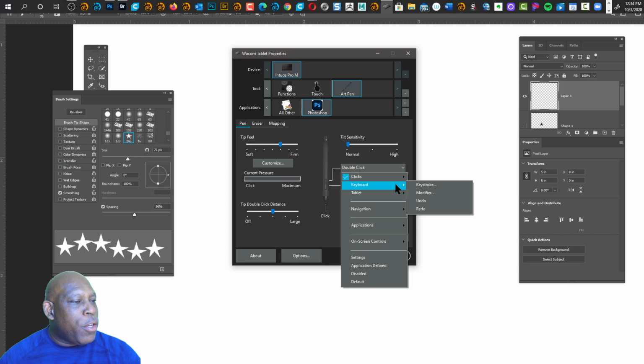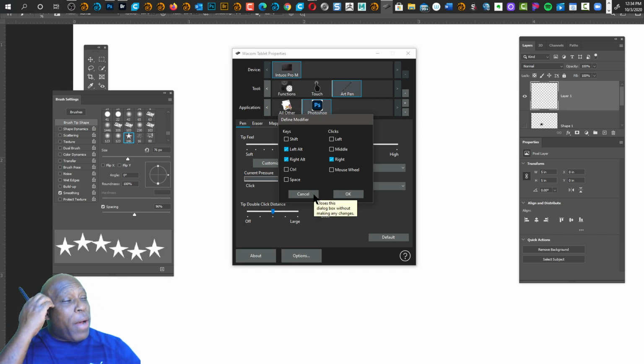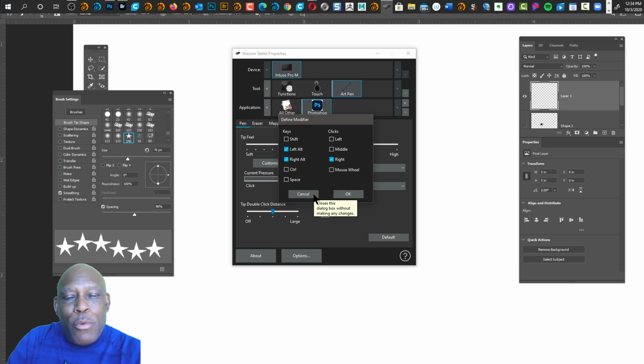So keyboard, modifier, right, Alt right and Alt left. So it's Alt right clicks. I'm on a PC. Alt right click over here. Keep in mind, this is one of the very few shortcuts that are different between Mac and PC. On a Mac, it's Control and Option, left click and drag left to right, up and down. Here it's Alt right click, drag right to left to resize your brush.